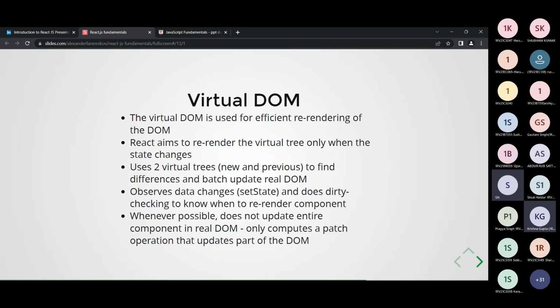I'll be reading out the points. The virtual DOM is used for efficient re-rendering of the DOM. DOM and virtual DOM. DOM is basically with the developers.